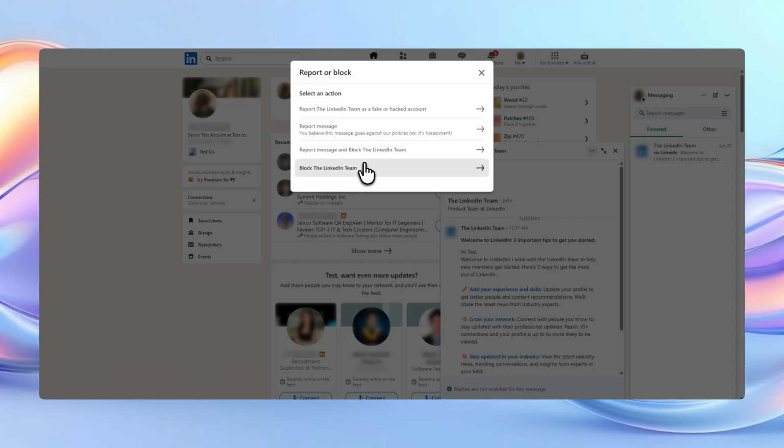Blocking is meant to help you manage your experience and protect your space on the platform, so it's a useful tool when needed. And that's it. Open your messaging tab, find the conversation, click the three dots in the top right corner, select Report Block, then choose Block and confirm. It's a simple way to block someone on LinkedIn without ever opening their profile.